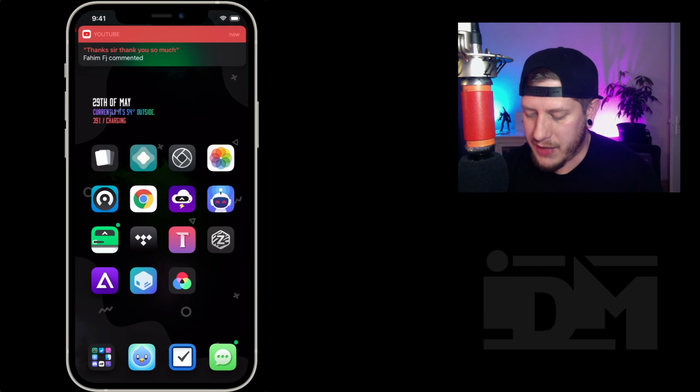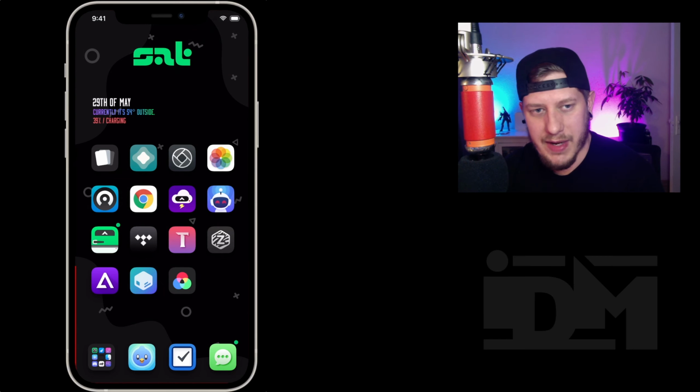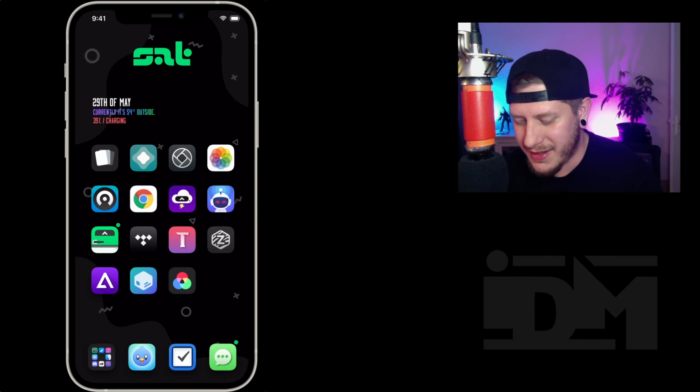So iOS 14 brought the ability, oh, it looks like my alignment's a little off. I just got a notification and my alignment's a little off on my overlay. So you guys couldn't see what that looked like, but that's okay.